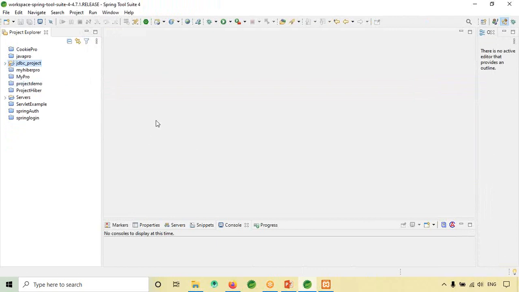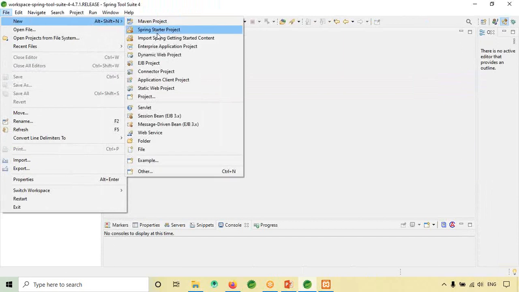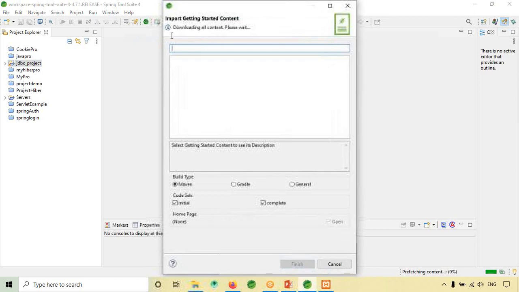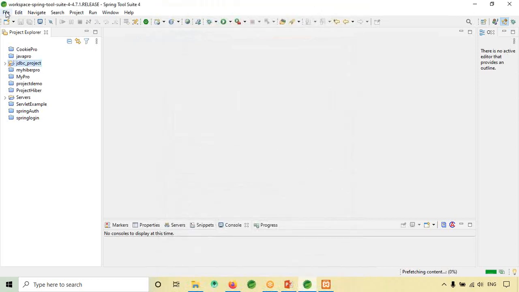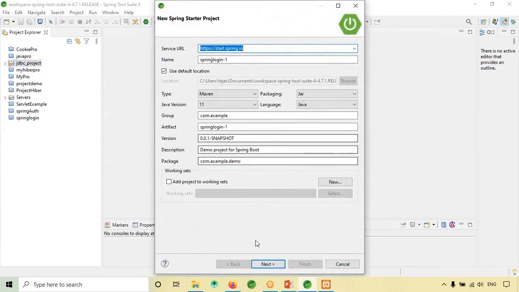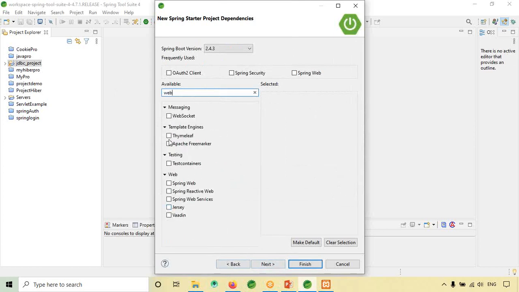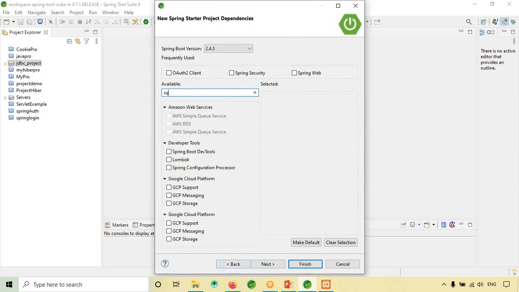If you want to create a Spring Boot project, we have a lot of options. One option is you can click on File, then New, then Spring Starter Project. Not this one, click New and then Spring Starter Project here. This is one way you can create a Spring project. Next, here you can put web. You can add dependencies. There are a lot of dependencies. If you want to add the MySQL connector, just type SQL.